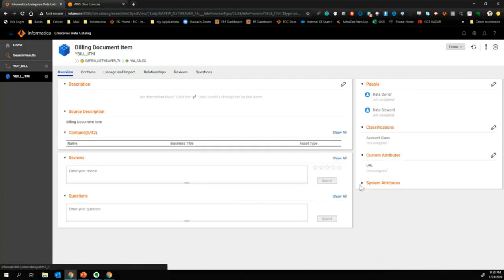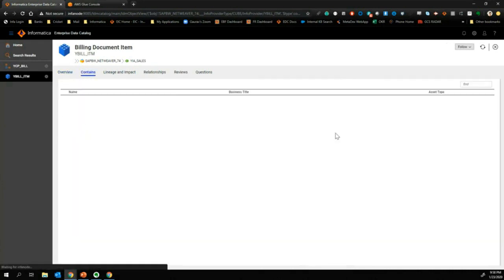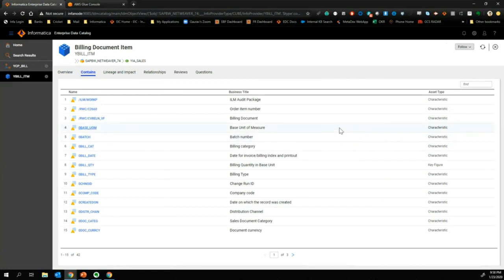You can see attributes for this info cube over here, along with all the characteristics as well. So, extensive metadata gathering from one of the most complex systems, which is SAP BW. With SAP BW and BW for HANA scanners, we have now scanners for the SAP R3 system. We have scanners for SAP HANA. We have scanners for SAP BW and BW for HANA. So large number of now connectors available for the SAP ecosystem.